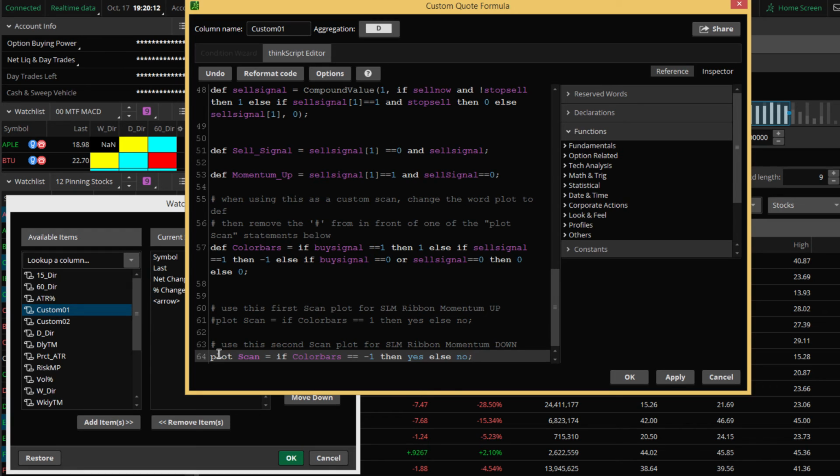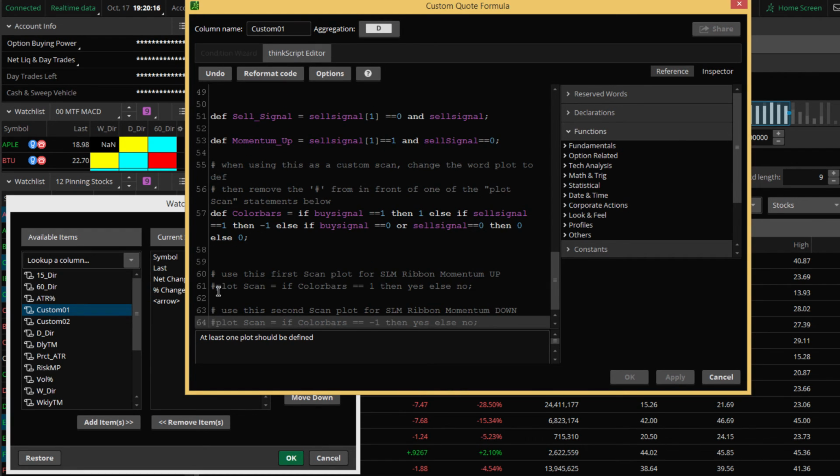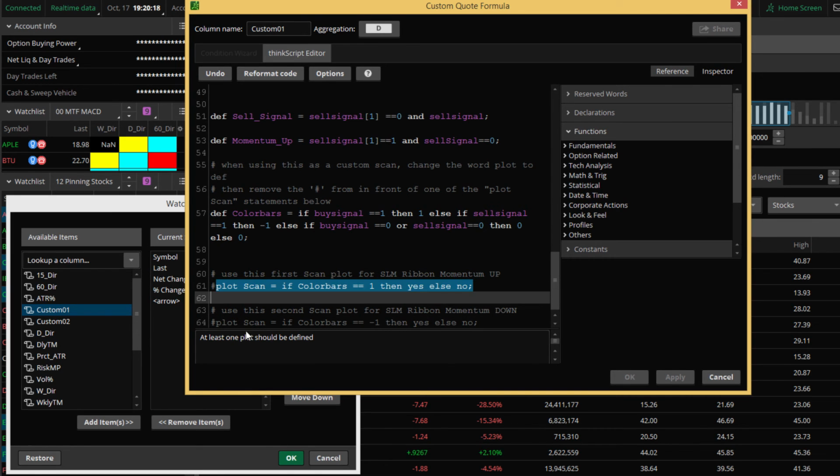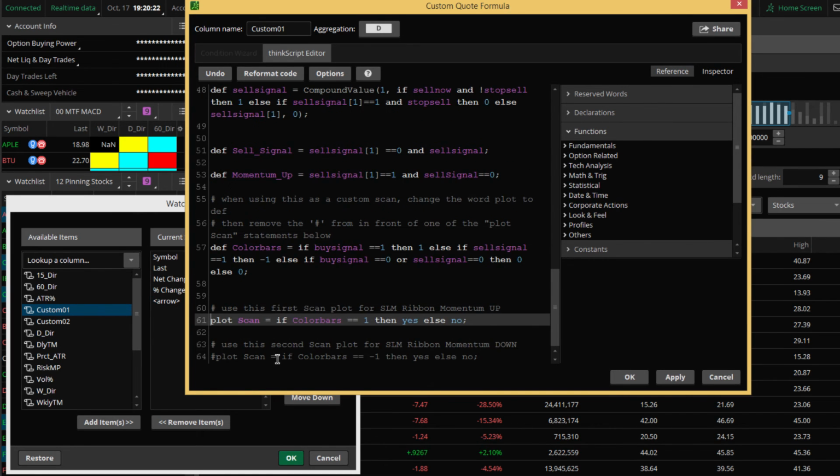I want to turn this plot off anyway, so I'll put a pound sign in front of that, and I'll turn on the one for momentum up. Okay, and what I'm going to do is copy and drag some text in from another editor that I've got here, and we'll go ahead and right click in the code window and select paste.